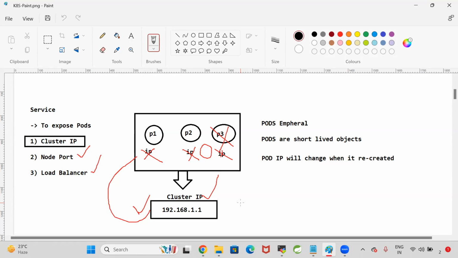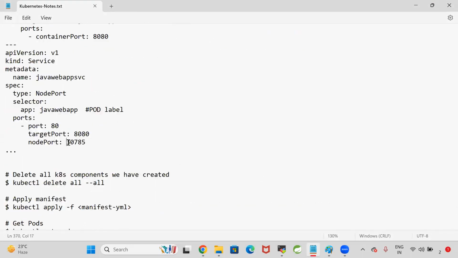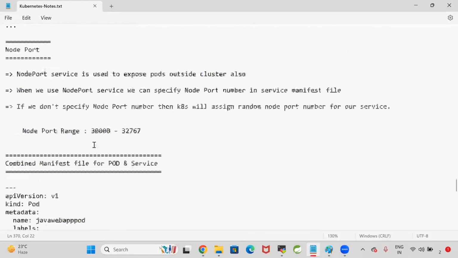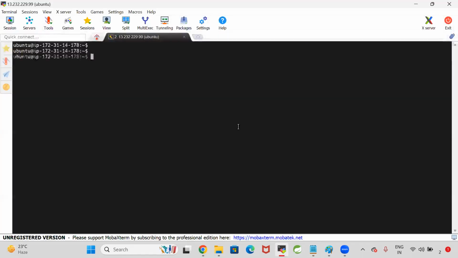Suppose you want to access your pods outside the cluster also, then we can go for node port. Good. When we go for node port, we will set the node port number in the manifest YML. Suppose if you don't set the node port number in the manifest YML, Kubernetes will generate a node port number in the range of 30,000 to 32,767.